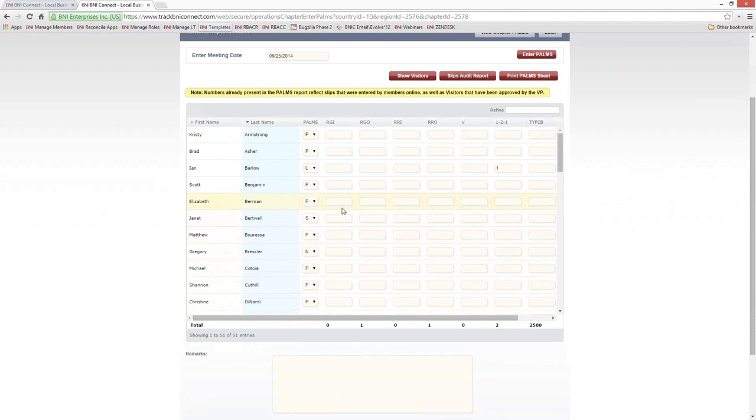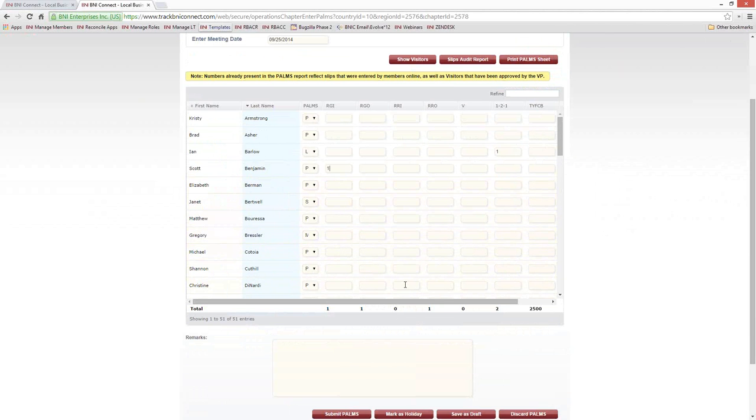So the referral slips, for example, if Scott had a referral for Christine, that would be a given for Scott and a received for Christine. Now RGI, RGO, RRI, and RRO. RG is referral given. I is inside and O is outside.